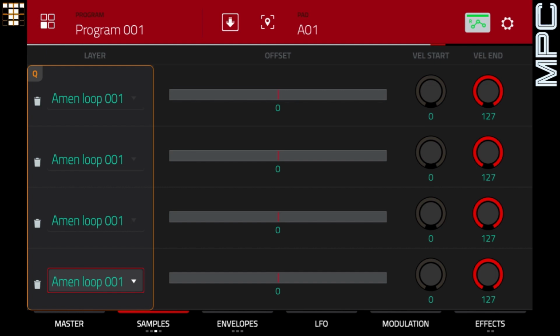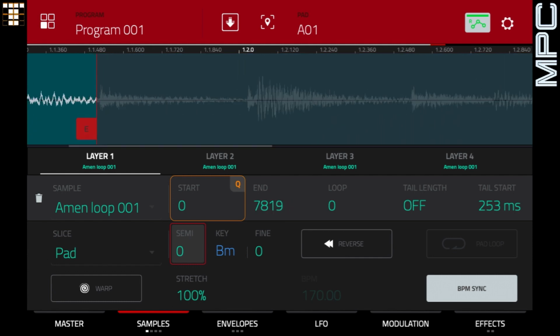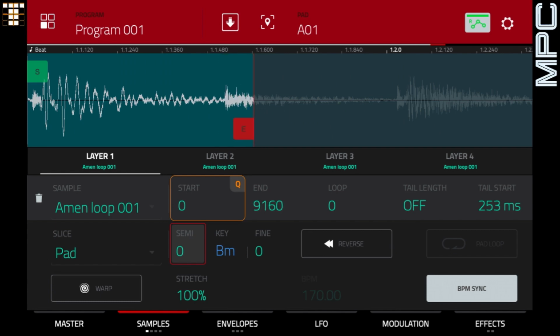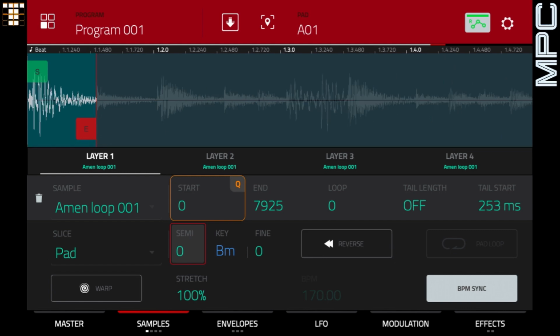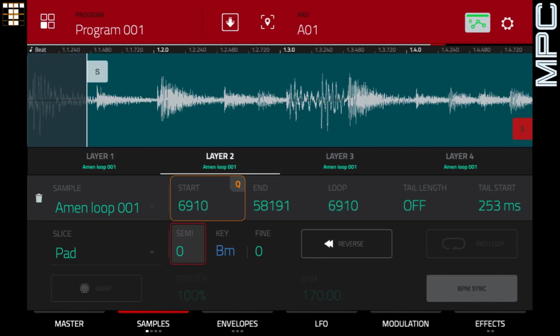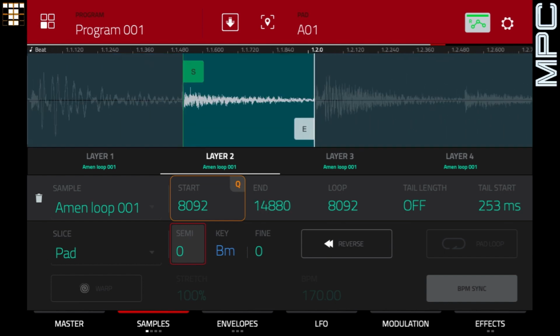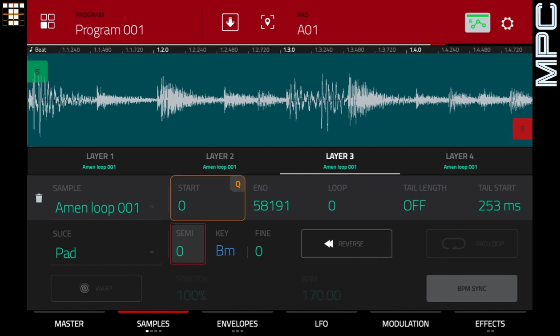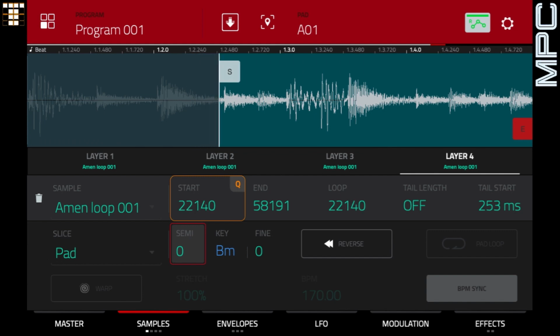So as an example, if I go back to the first subpage of the samples page, we could set the first layer to just play the kick by adjusting the endpoint. So if I just zoom in as far as I can go, that should do. If we go to layer 2, we can choose the ride cymbal, which is the next position in the sample. If we go to layer 3, we can choose the snare, which is here. And then layer 4, we can choose our two ghost notes here, our ghost snare, which is the rolling section.